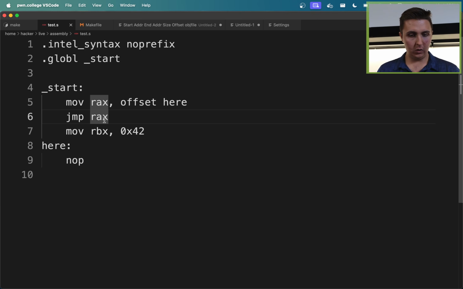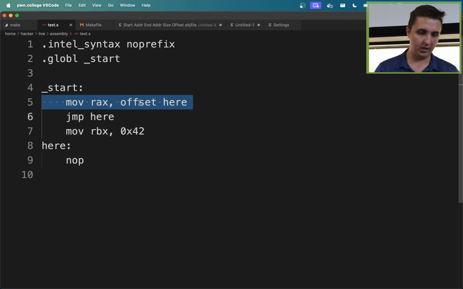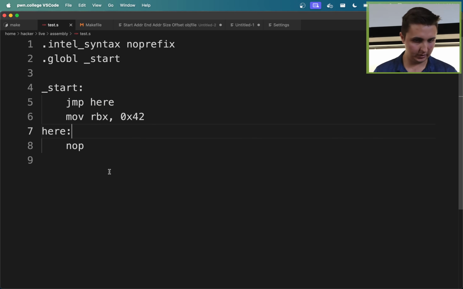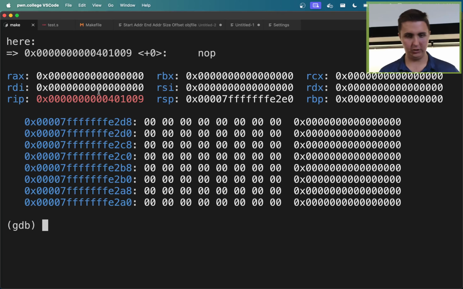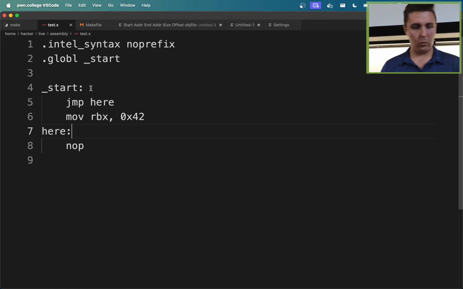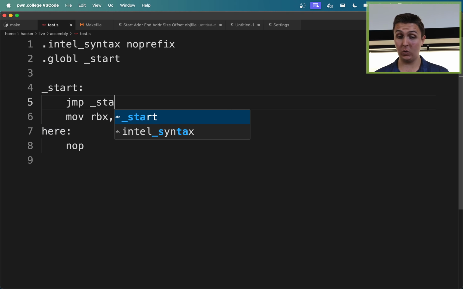Okay, so as we said before, though, we can also do jump here. We don't have to do this offset business and move it into RAX. This is also totally acceptable. And if we run this, the same exact thing is going to happen, and we jump past. Cool. We can jump underscore start.